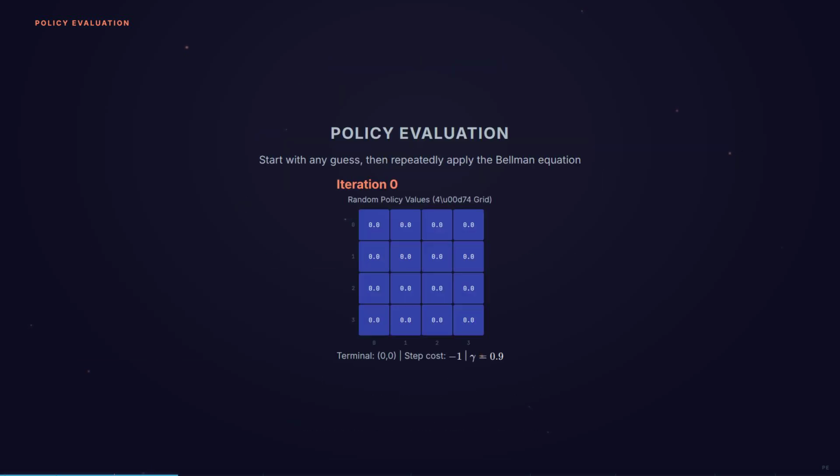Let's watch this on our 4x4 grid. The terminal state is at position 0, 0. Every step costs -1. We're evaluating a random policy where the agent picks each direction with equal probability. At iteration 0, all values are 0. After one sweep, every non-terminal state drops to -1. That's just the immediate step cost. After 2 sweeps, states near the terminal start differentiating, -1.68 next to it, but -1.90 further away.